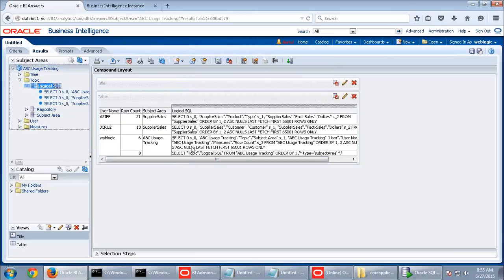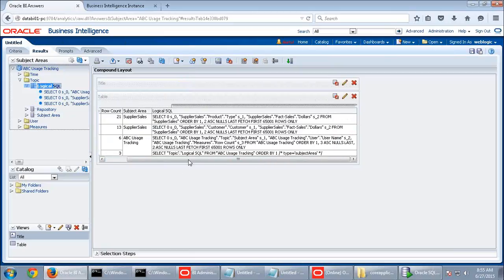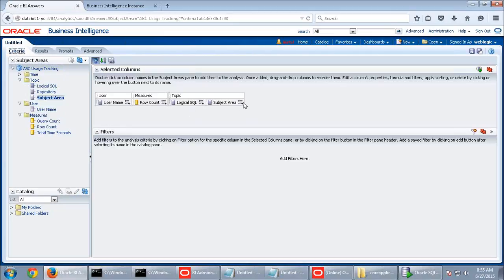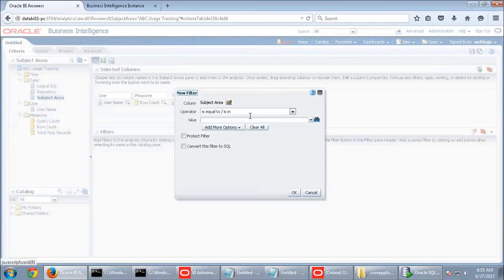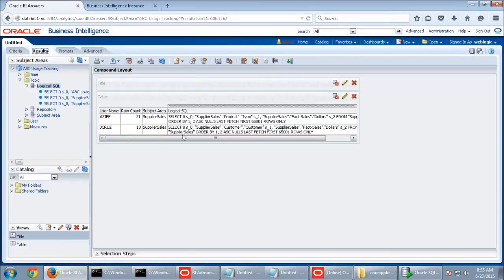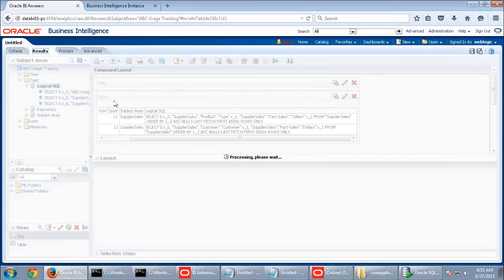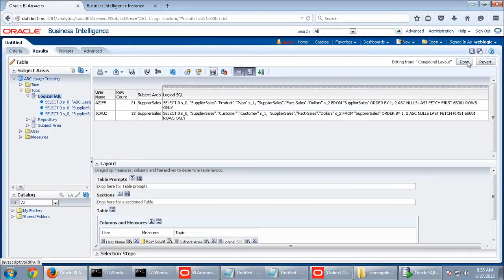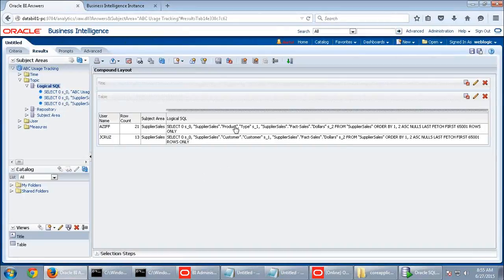See your WebLogic also started giving this because your WebLogic is again tracking an ABC usage tracking, right? So criteria will be your subject area filter you can give is not in. You will have two subject areas, no? ABC tag. I don't want anything which is made on ABC usage tag. Click OK, click results. So I will have only Joe's Cruz and this day. So just make a content page. I don't want scroll bar. So click on done. So I have logical sequence.